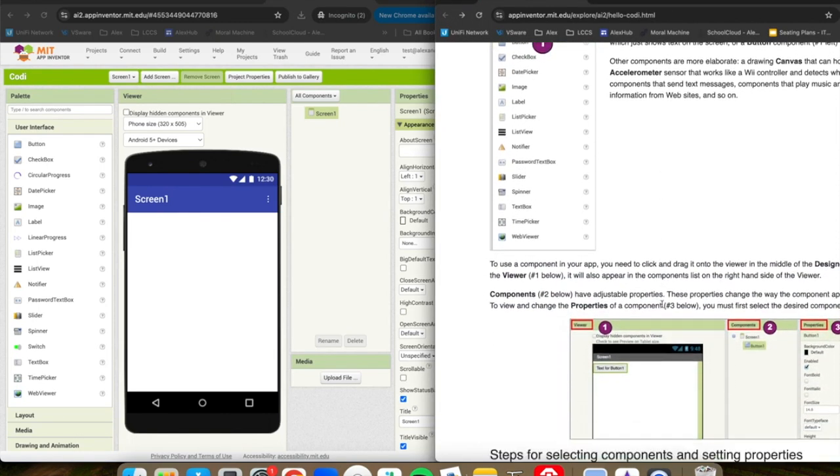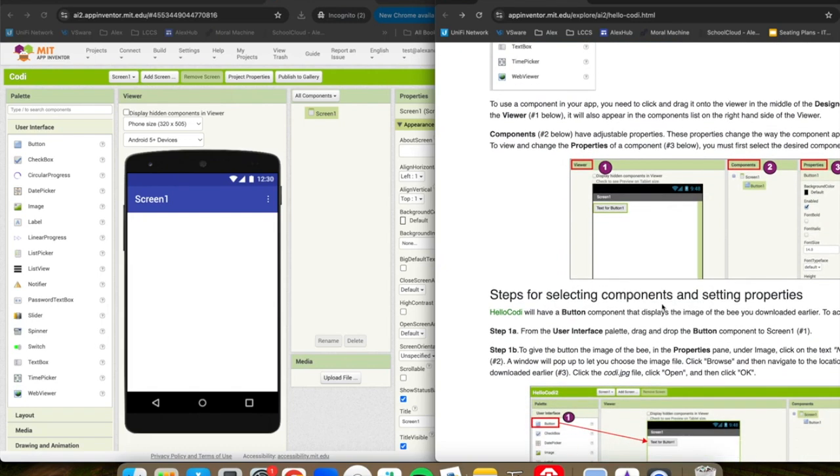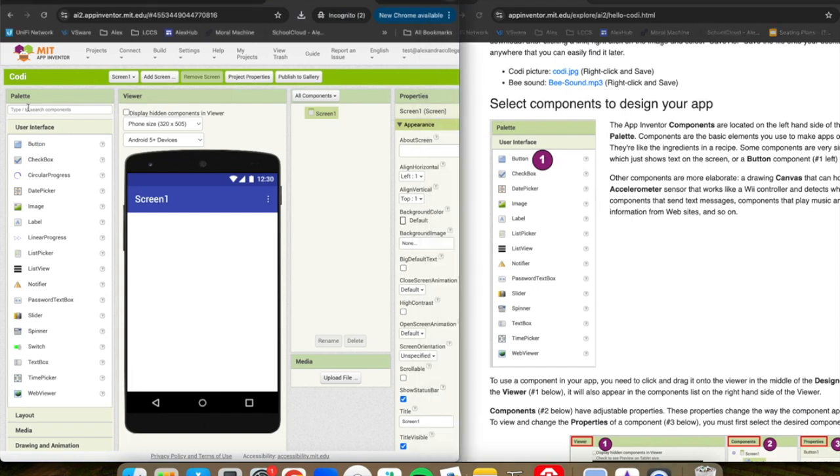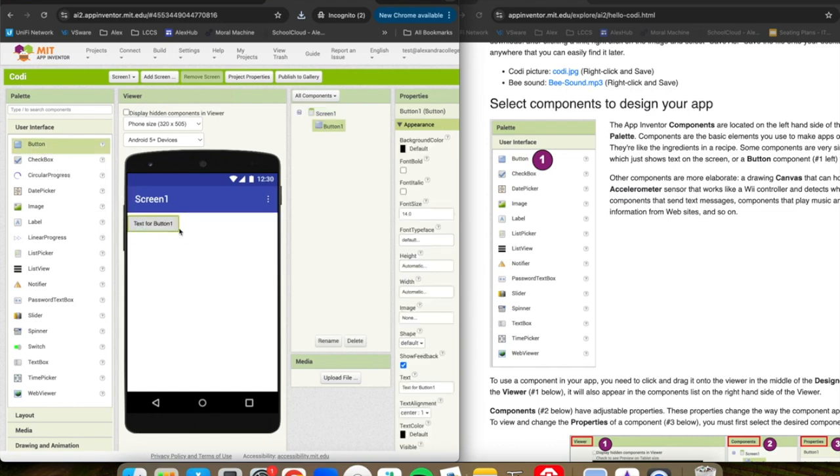Right, so you can follow the steps, you can read the instructions, but I'm just going to get on with it anyway. So the first thing I need to do is put a button on my screen. So if I go here to my user interface, I'm going to drag a button and drop it on. There we go, there's my button.